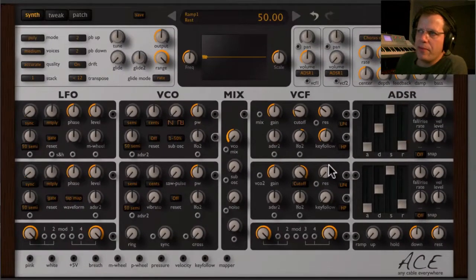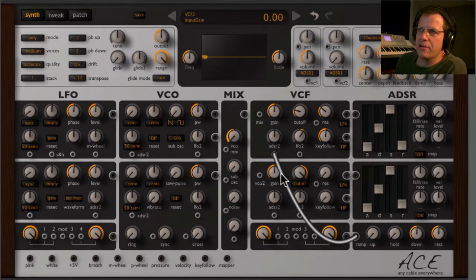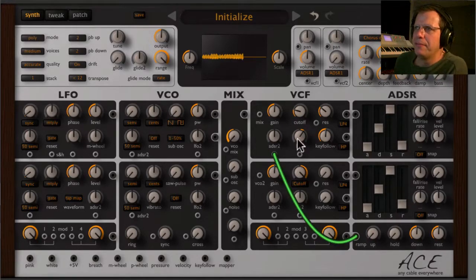All right, so let's get the ramp involved. As you can see, it's not assigned currently anywhere. As a default, that doesn't say ramp anywhere, and we're not using ADSR2. So click right here on ramp and drag it up here and let go. And if you click on the cable, you can change the color of it. Come on, green. Where's green? There, green.